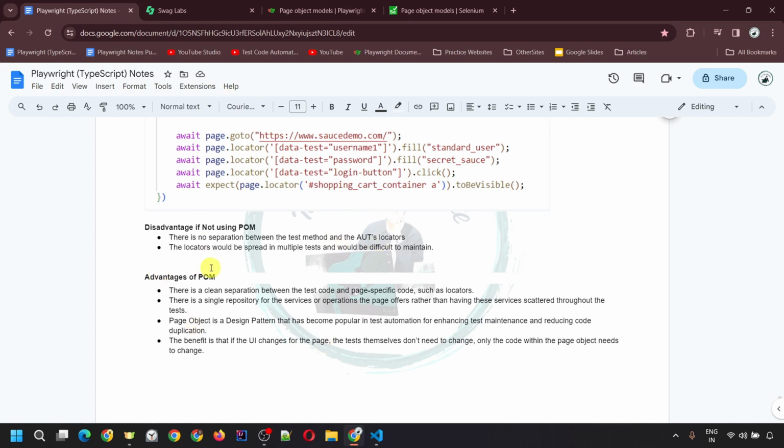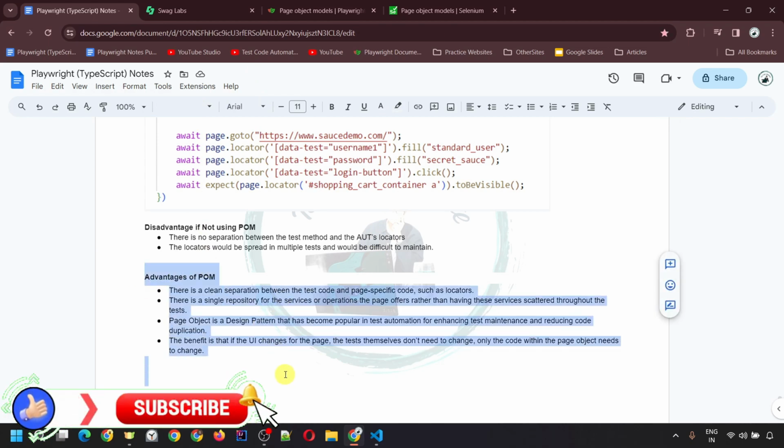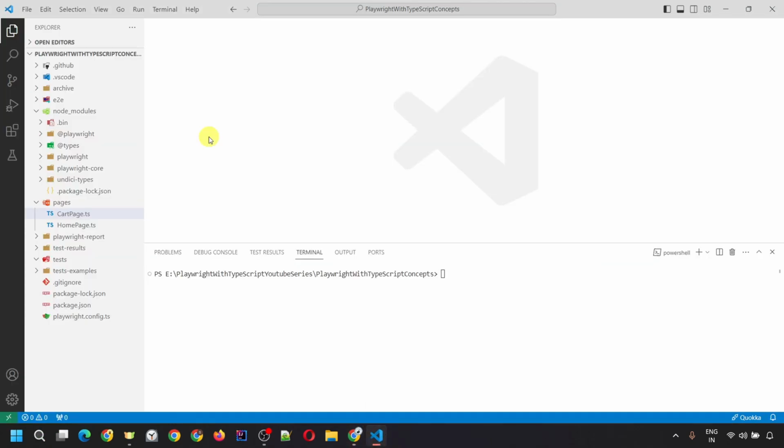So let me first tell you how we can use the page object model, and then we will come on to the advantages of the page object model. Okay, so let me open VS Code. So here, first thing, you are already aware of this test script file. Inside the test folder, we keep all our test script files that we would be creating. And the second folder which we are going to use is the pages folder.